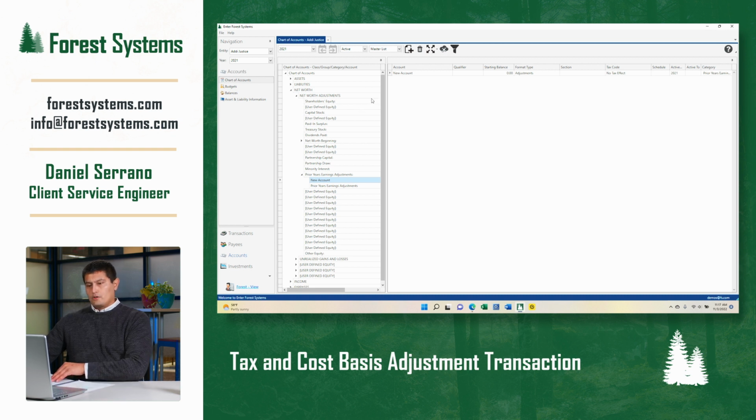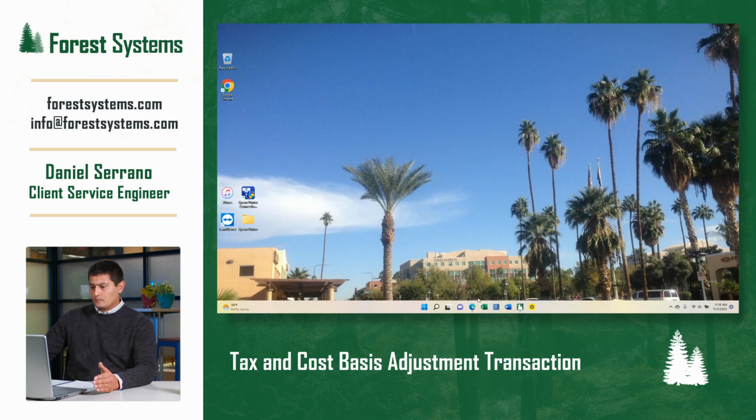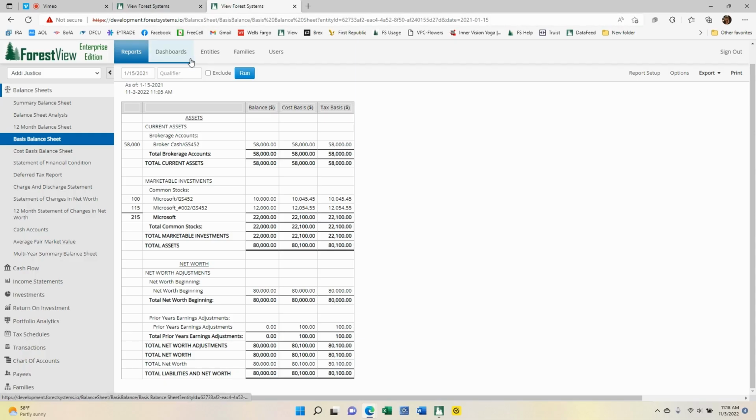Once that is done, we are ready to move on to the configuration of the transaction type with the account that you selected. So we're going to start in Forest View. So we're going to log in to our browser. So we're going to go to Forest View. I am in Forest View right now.